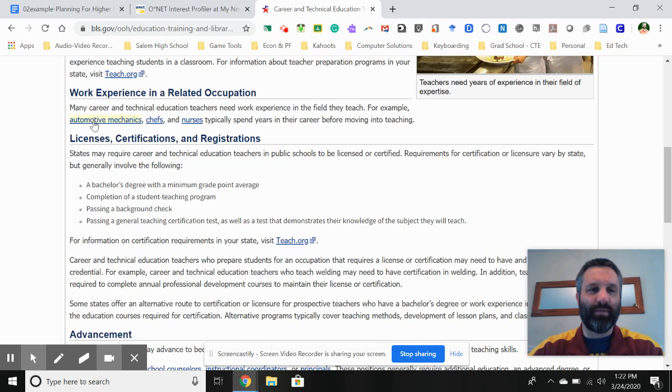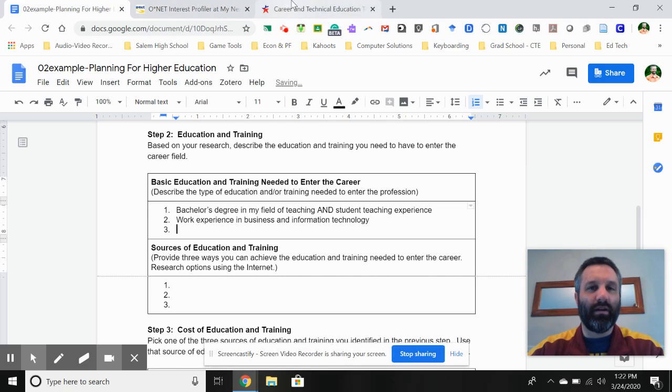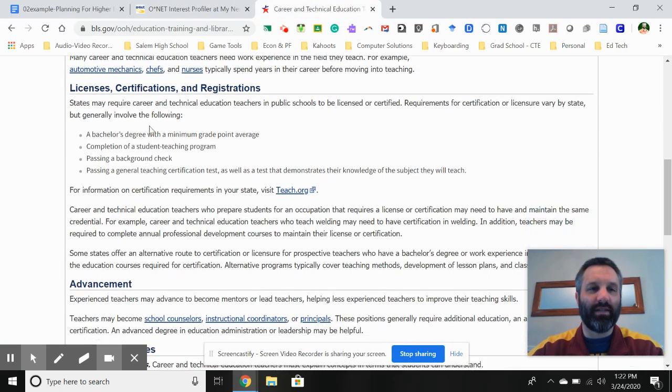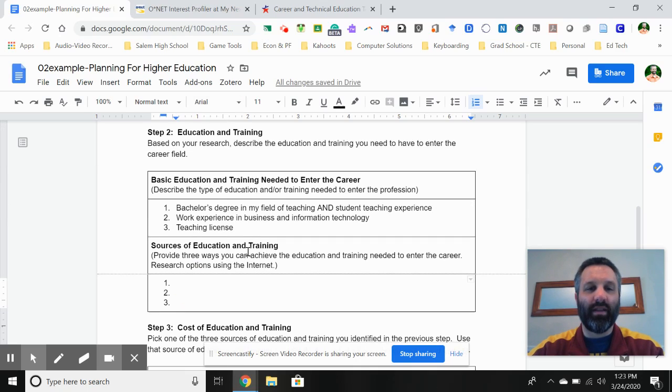So see here, they give examples of automotive mechanics, chefs, nurses. For me, I worked as a software developer before this, but I'm just going to put work experience in business and information technology. And then the third thing that they're looking for is a license. So with teaching, we need to have a teaching license. So I'm going to just put on here teaching license. So those are the three things that I need to have education-wise to be able to do this.